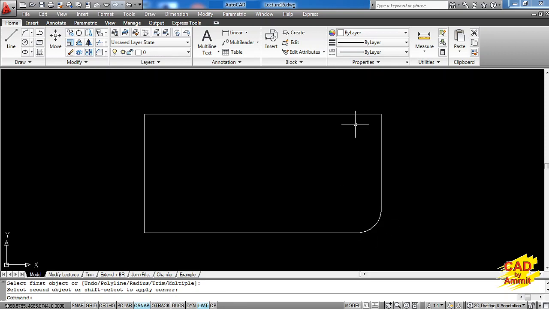Suppose I want to put an arc here without removing the corner. For that we have an option in the fillet command, and that option is the trim option. For this trim option, I'll type T, enter. I'll set its value to no trim by typing N, and press enter. Now I click on this line and I click on this line. Now see, a circular arc is added, but this time the corner is not removed.